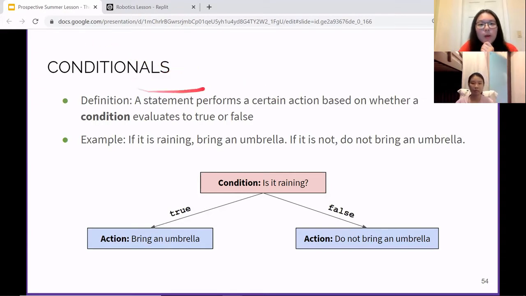And then we also talked about conditionals. Conditionals are basically a statement that performs an action based on whether a condition is true or false. For example, in English, the condition is: is it raining? If raining equals true, which means it is raining outside, then the action is to bring an umbrella, right? But if raining is false, then nothing happens. You don't bring an umbrella and you just walk outside.